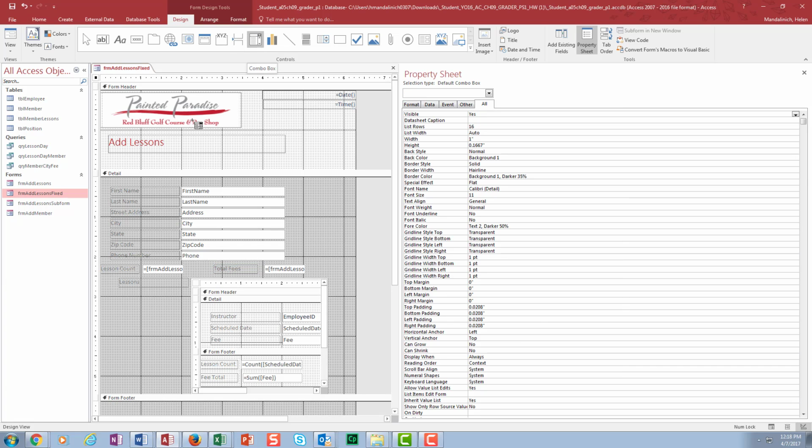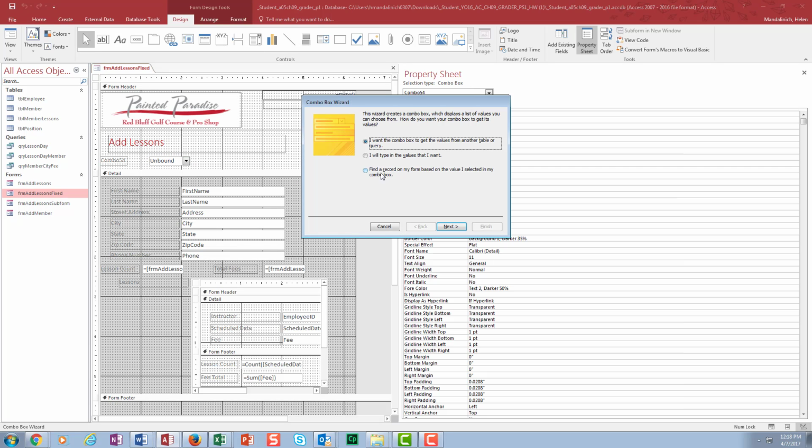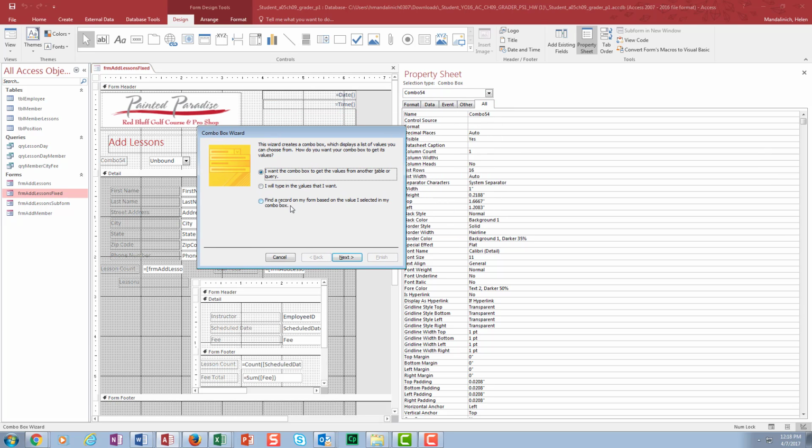So I'm going to select that control, and then I'm going to come down into my header area, and I'm just going to click, and it'll put this unbound control, and it will start the wizard. And this started because I had that little wizard activated.